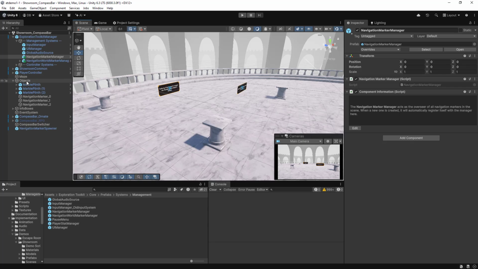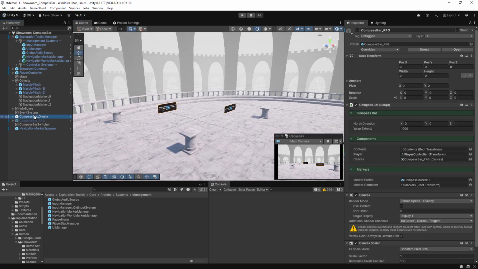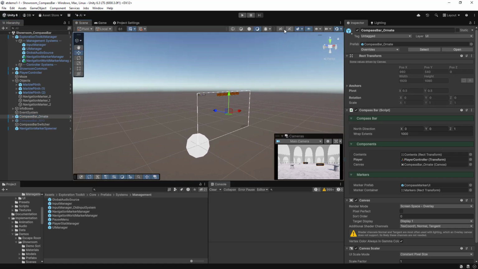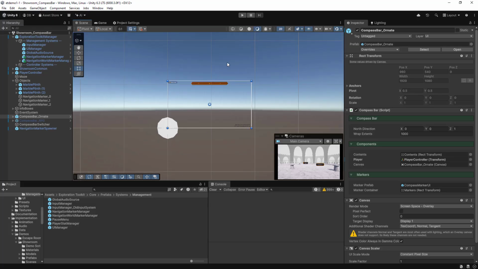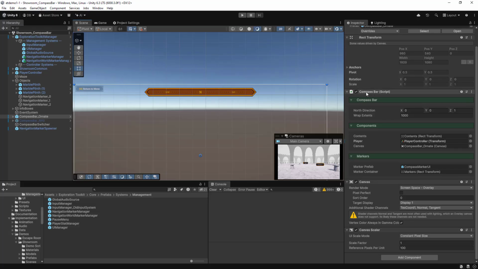So if we go down to the compass bar, I have two of them here, the ornate and the RPG one. The ornate one, essentially, if we press F on it, we can see its canvas layout right here. You can of course go in and modify all of the individual elements that you wish. But over in the inspector, what we can do is see the compass bar component. And this right here, you can define a north direction. So if you don't want positive Z to be the north direction, you can change that here.